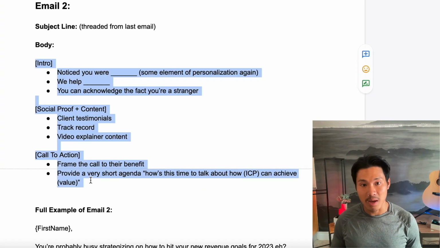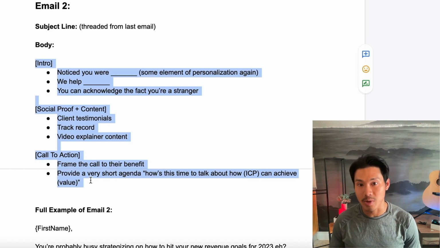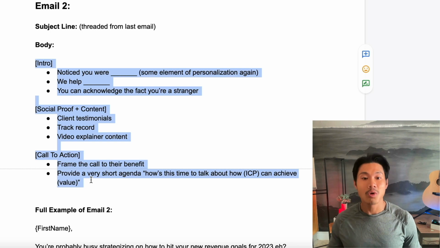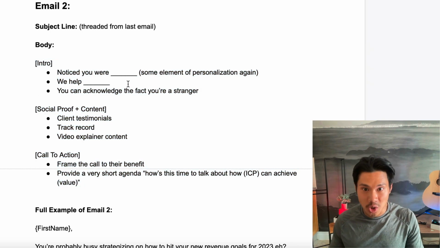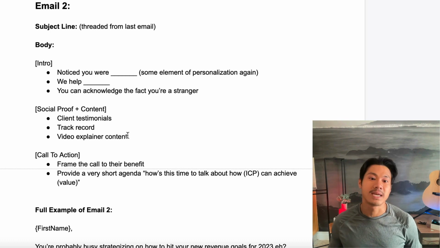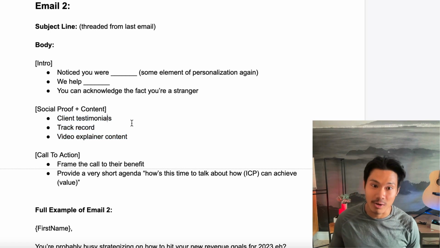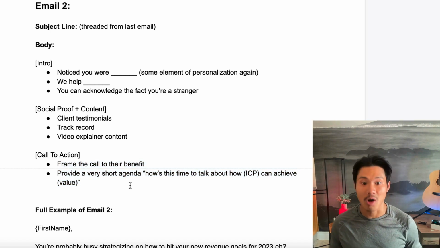So in this second email, the goal is to provide a little bit more context to who it is that we are and how we can help. So the first thing that we want to do in the intro is show a bit of personalization again, maybe give a very quick summary of what it is that we do. But here is really where the value is, where you're going to want to provide some customer testimonials, maybe share a little bit of your track record, and then you want to end off with a call to action.